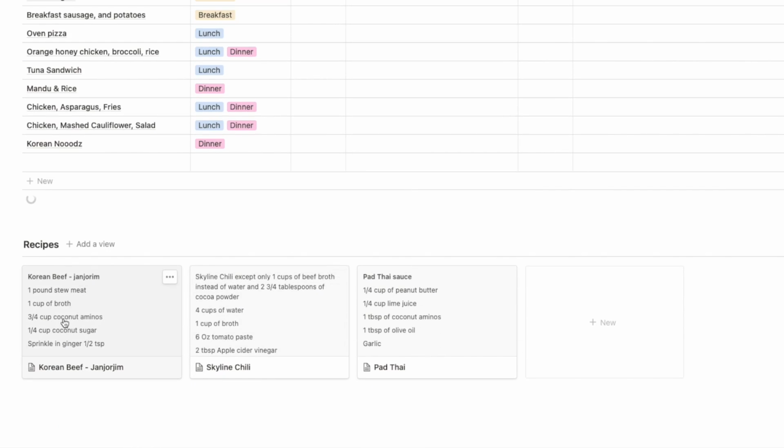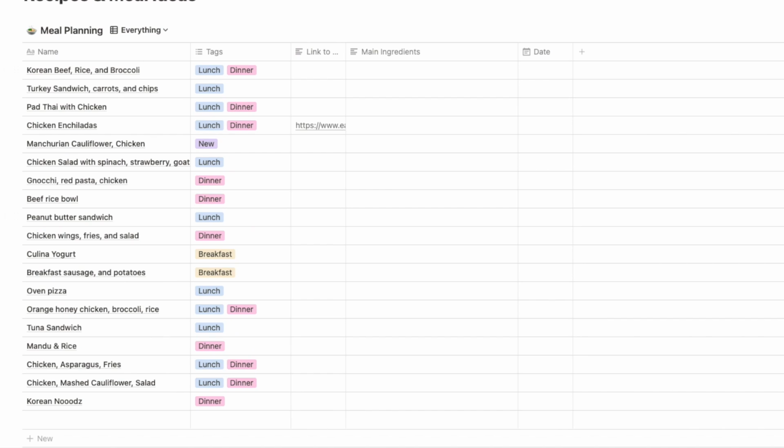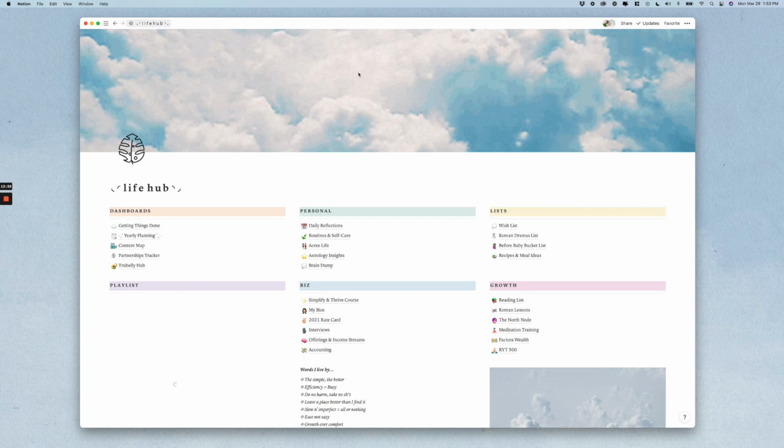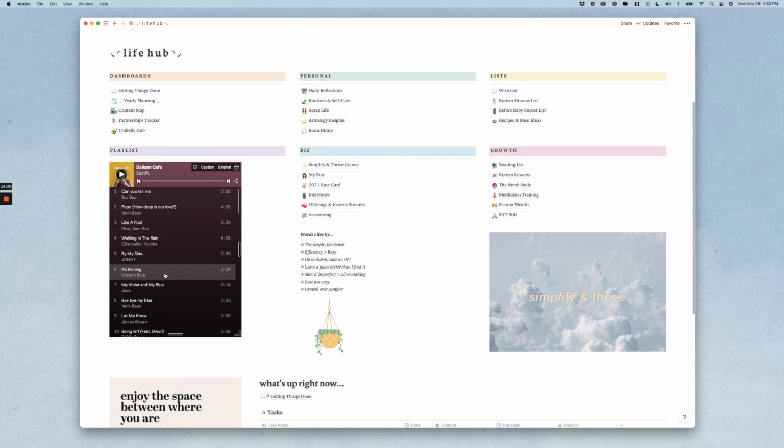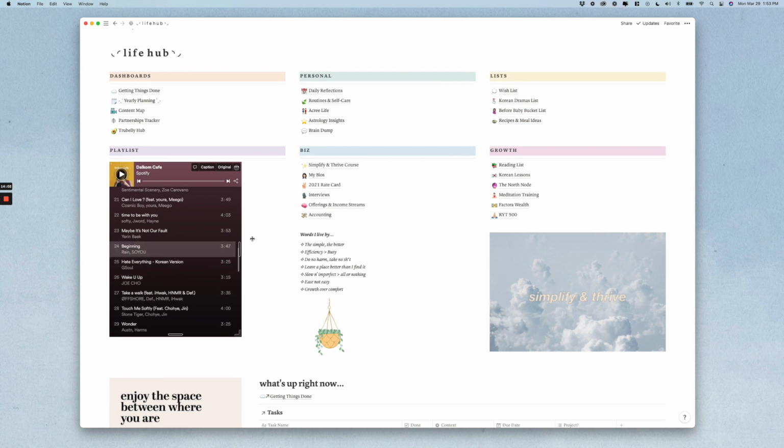When I cook, especially Korean food, I just eyeball everything, but I'm finally starting to write down the measurements and write down the recipe so that my friends and other people can try it themselves at home. So that's good news. We've got my favorite playlist, Dalcom Cafe, which has Korean indie coffee house tunes.